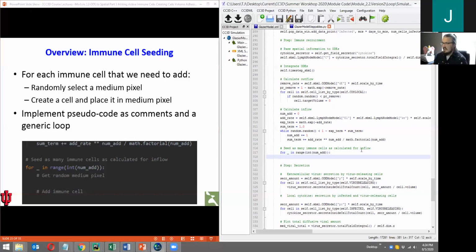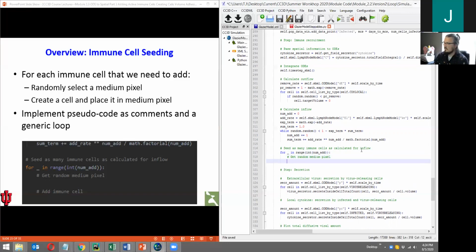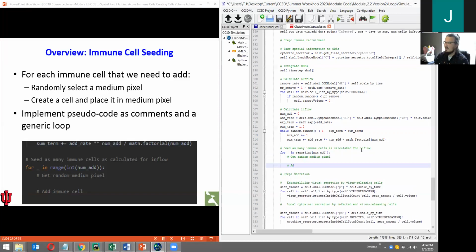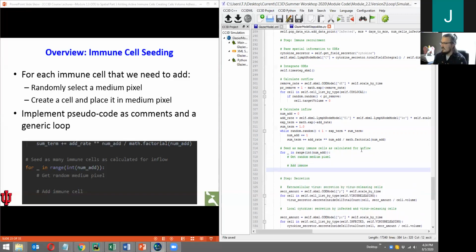And then let's annotate our 2 steps. First step is we're going to get a random medium pixel. Comment, get random medium pixel. Let's return twice and add a second comment, add an immune cell. And these are our steps. So for every value returned, we're going to get a random medium pixel and add an immune cell.